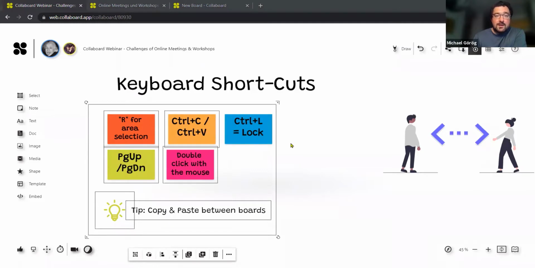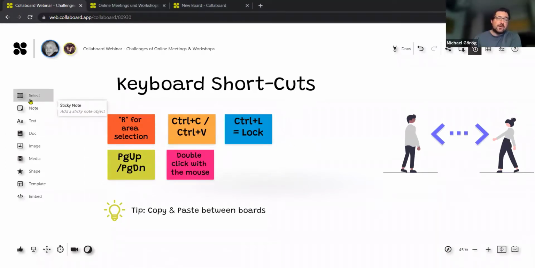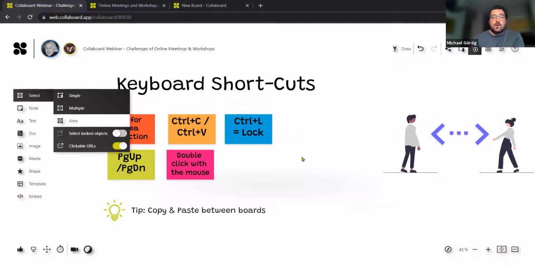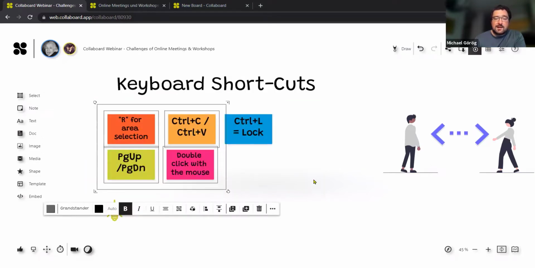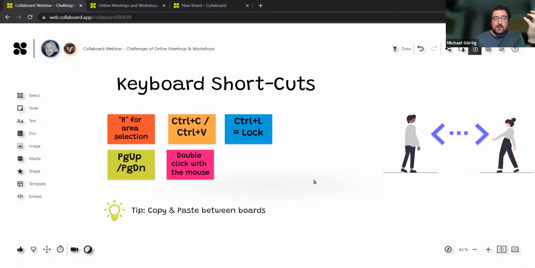Now to enable and disable the area selection, I can of course go every time to this menu, or I can use this keyboard shortcut R. So you see now here, at the moment, I'm in the interaction mode. So there is just this arrow. And as soon as I click R, you see the icon changes. And now I can select things, and I'm in this area selection mode.